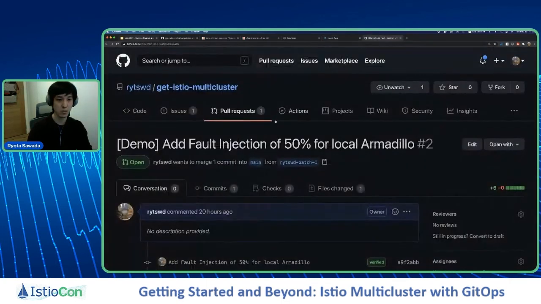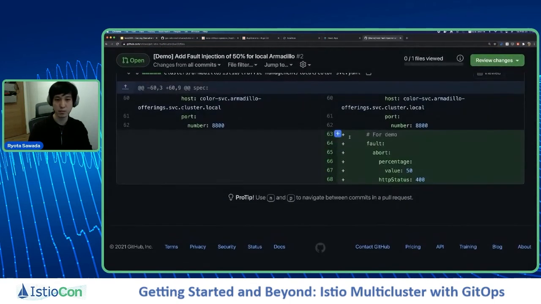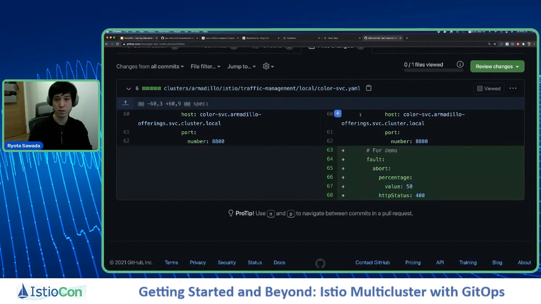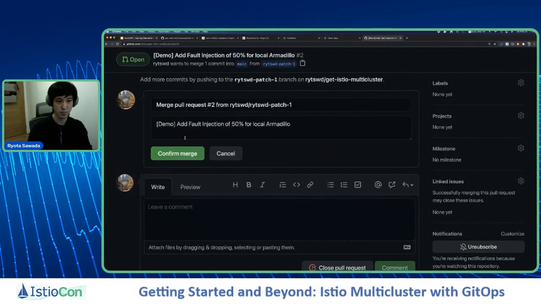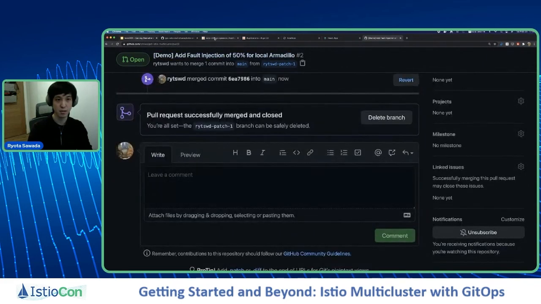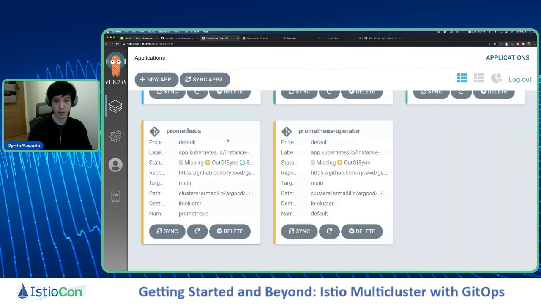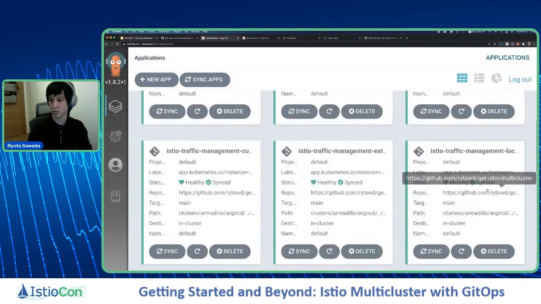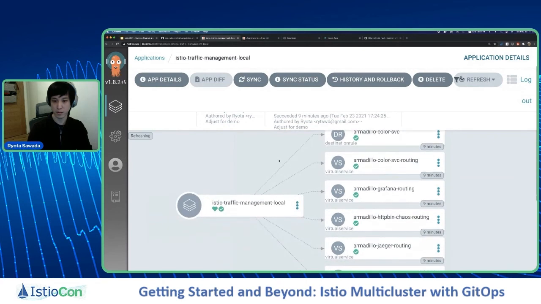Lastly, because it's a GitOps setup, I have created this pull request earlier on. It's to add fault injection for local Armadillo cluster routing. So you can see that traffic management of local color service has been set so that 50% goes to HTTP status of 400. Let me see if I can make this work. Merge this, and then go back into Armadillo cluster. It was a local configuration. So if I go back into Istio traffic management local, and then force refresh, you would see that it would pick up the latest change.